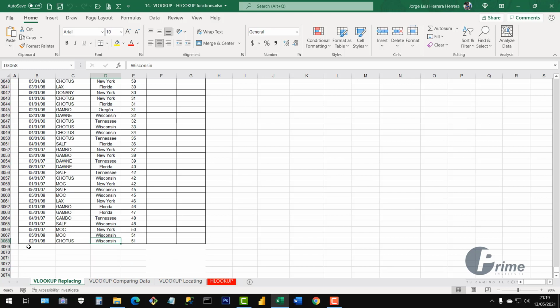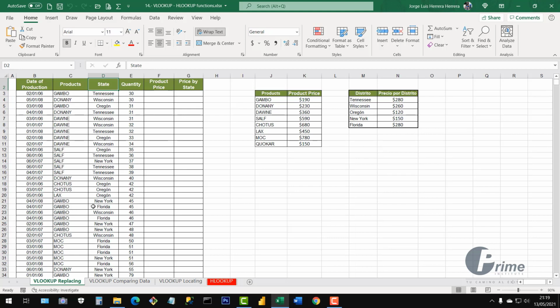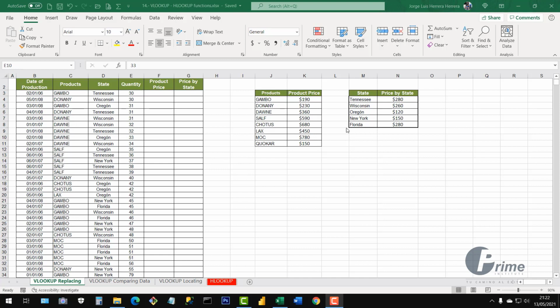Therefore, we need to use a function such as VLOOKUP to replace that information, placing the prices of all these products that were previously stated here. Also, I have another small table where I have the prices by state, and I also want to locate all these prices but by state. As you can notice here, we have the column D that are the states.